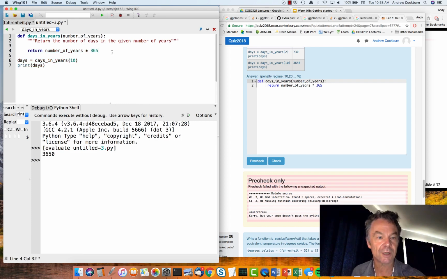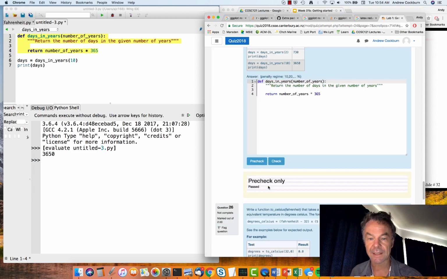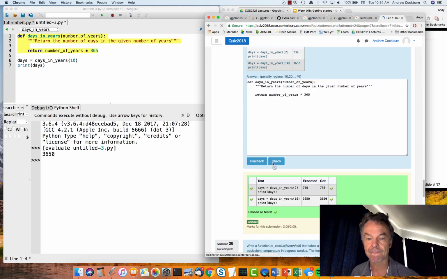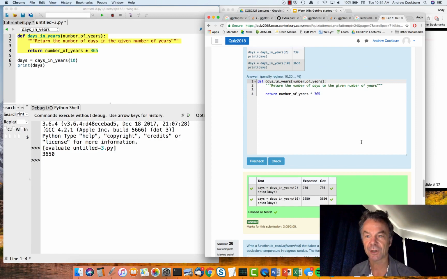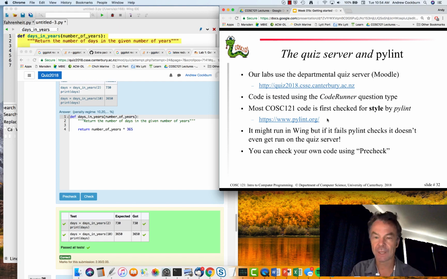So now I have a docstring, I can run this again, everything works as expected, and I can take my function and paste it into Code Runner, rerun my pre-check. This time I've passed all of the tests, so I can submit it for final checking. Okay, and I've got my solution correct, so that's good. So you do use the pre-check in order to not cost yourselves any marks in the labs due to failing the Pylint tests.